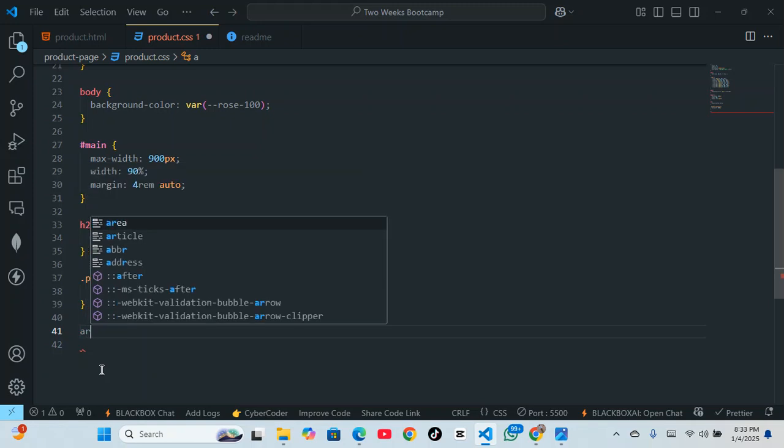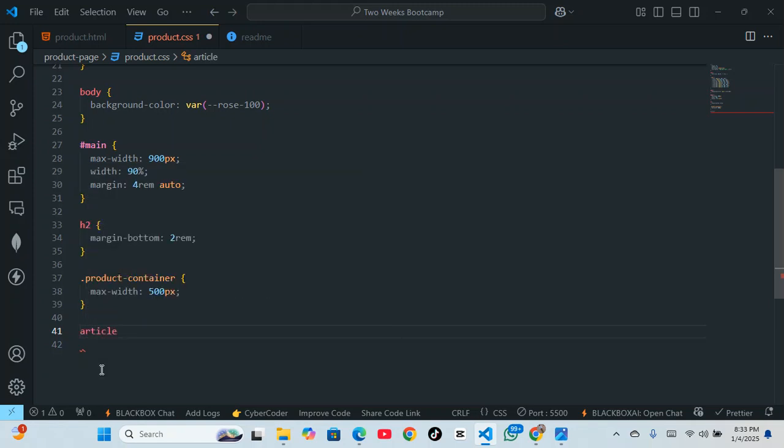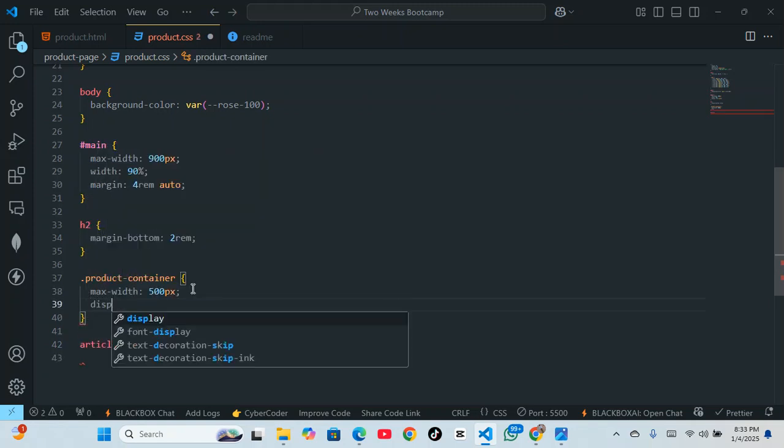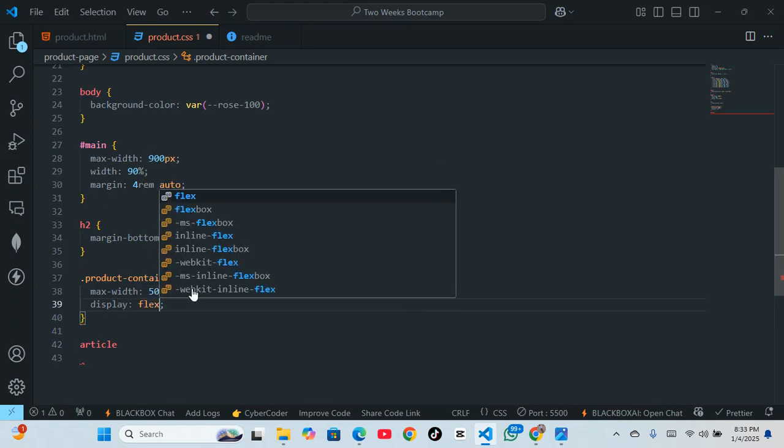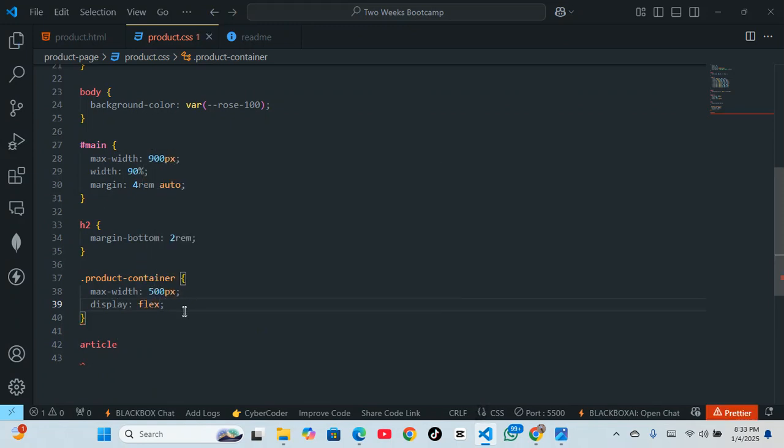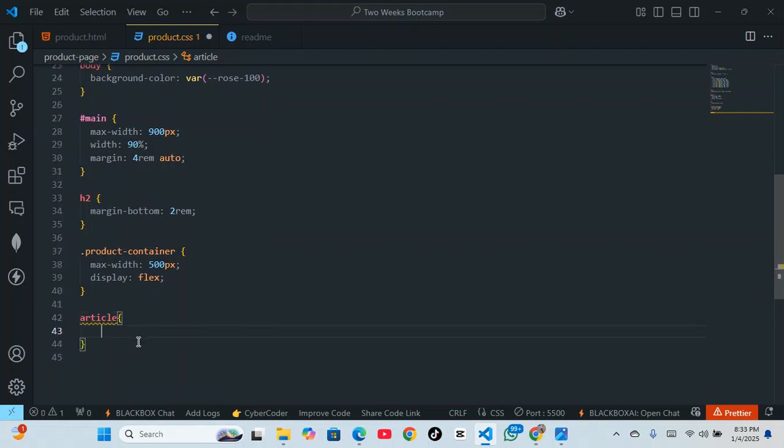Then let me select the article. Okay, let me give it display flex. All right, display flex. Oh, I remember there's still one property I didn't teach you in display flexbox. Okay, I will teach you that. That's flex wrap. I just remembered. All right, so I'm going to do this.